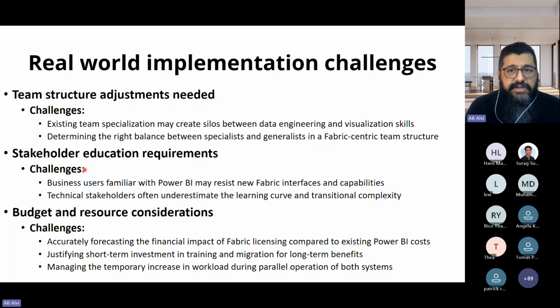Then, because it's a new platform, you would have to educate the stakeholders. Some of the business users who are very familiar with Power BI, you would say to them, okay, your interface is going to be still Power BI, but we can improve the entire process by adding in capabilities which are available in Fabric. So that is also something that you need to take care of. You have to educate the stakeholders.